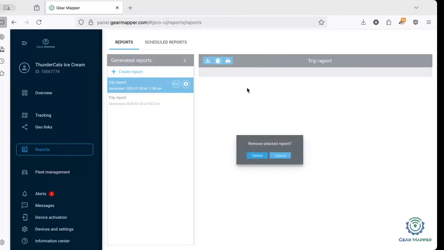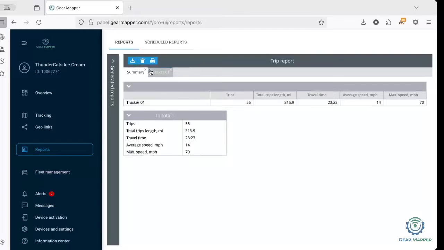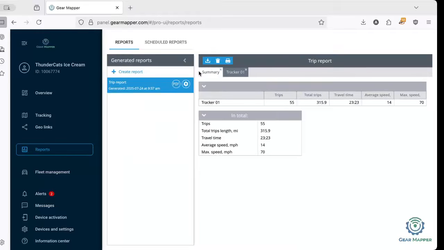We can delete a report. If we hit delete, selecting the report again, we're going to delete that one off. And then there's other ones. Two other commonly used reports.